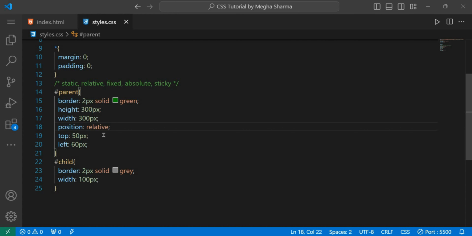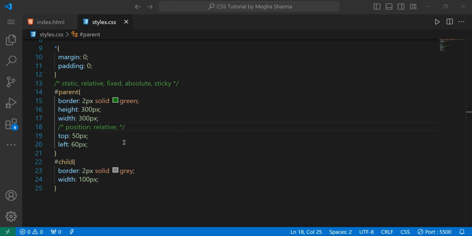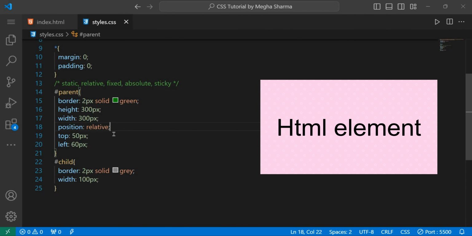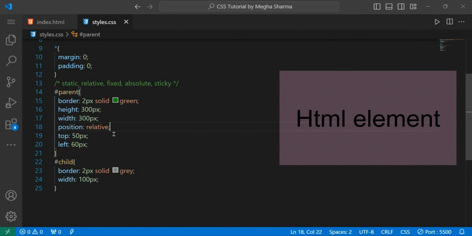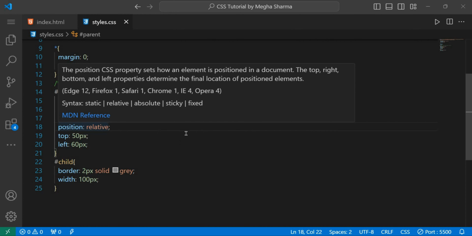So the position property enables us to use these top, left, right, bottom properties. If we remove this position property, then we cannot access these top, left, bottom and right properties. It will not apply, so we have to give the position. So what does position equals relative mean? It can shift the element to the top, bottom, left, right relative to its current position. That is why we have given position equals relative.